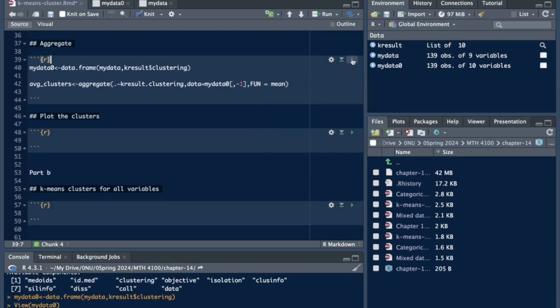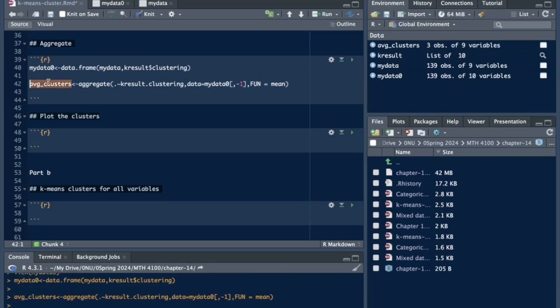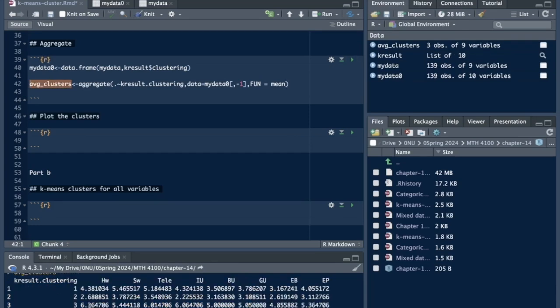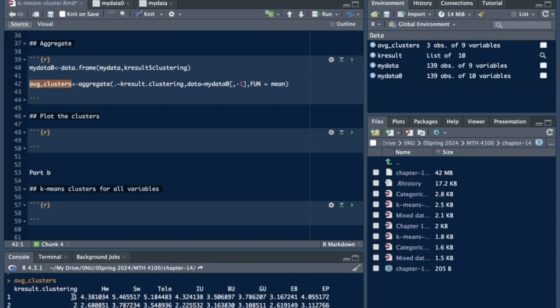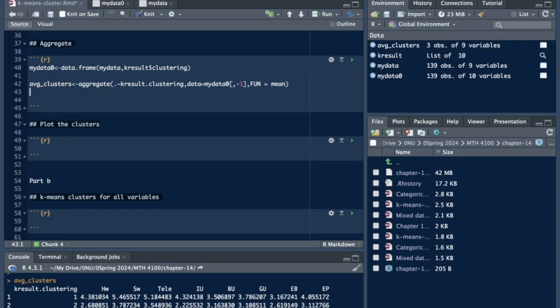So after getting the aggregate, let me see the aggregate function. So this is the aggregate function. We have the first clustering. I would like to add the number of the clusters to this, so cluster number 1, 2, 3. Then I would like to add the count. So let me add the count.